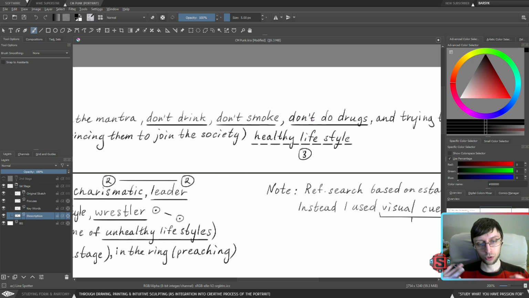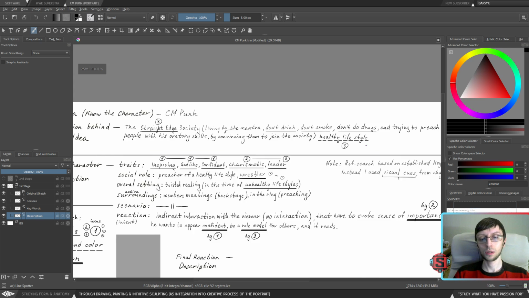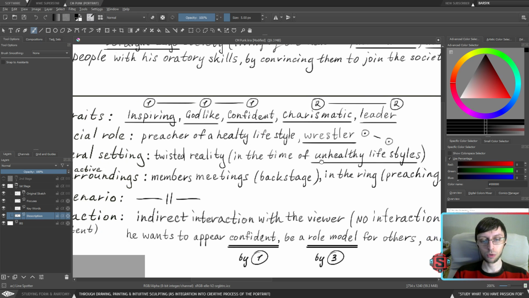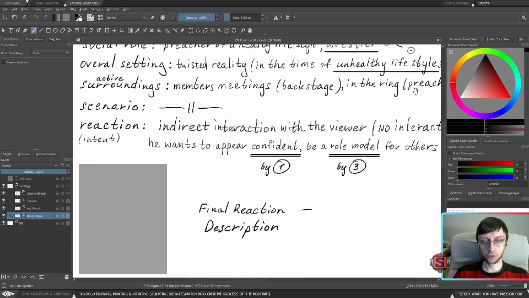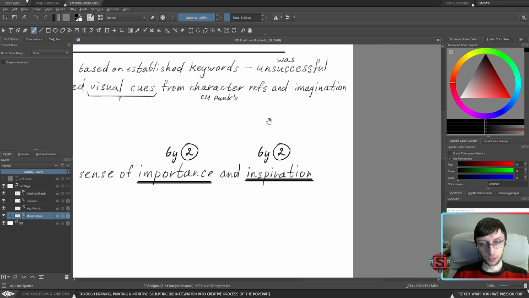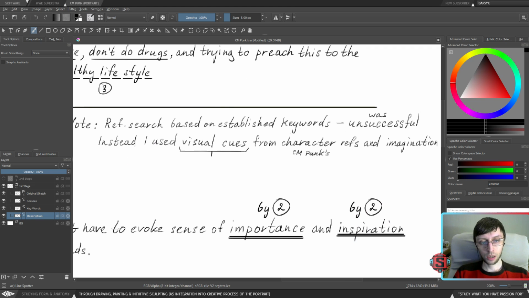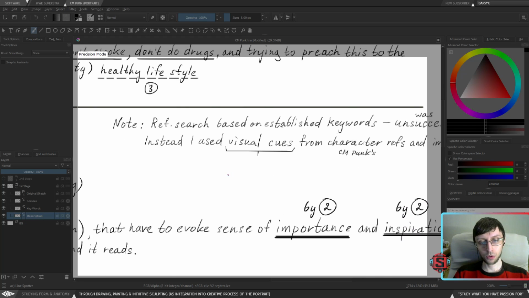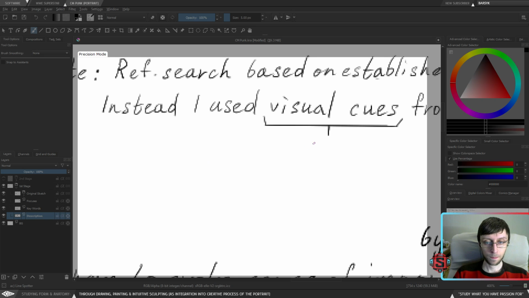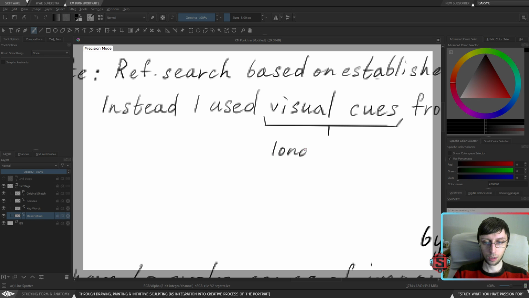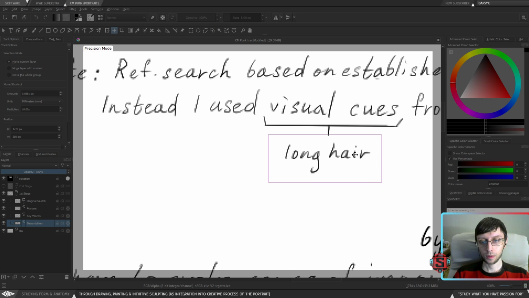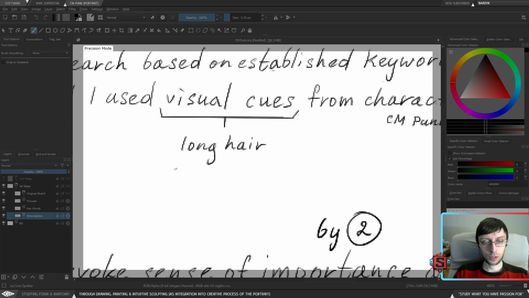Usually you would create some type of interaction, the viewer seeing CM Punk, or the surrounding people, interacting with those elements to show the unhealthy style. We're not going to be able to do that here because it's a simple portrait. So instead I just used simple visual cues. The main visual cue for me personally was long hair. It was the main cue that I used. So long hair. The second visual cue is long beard.